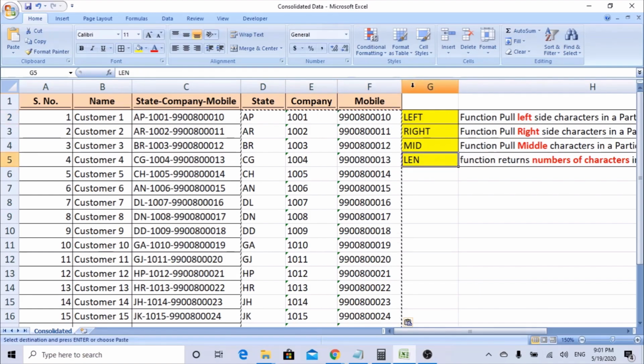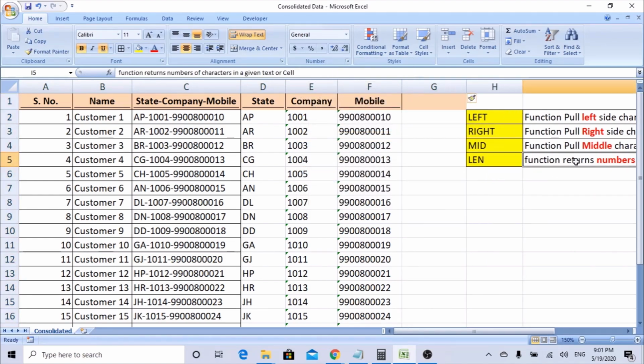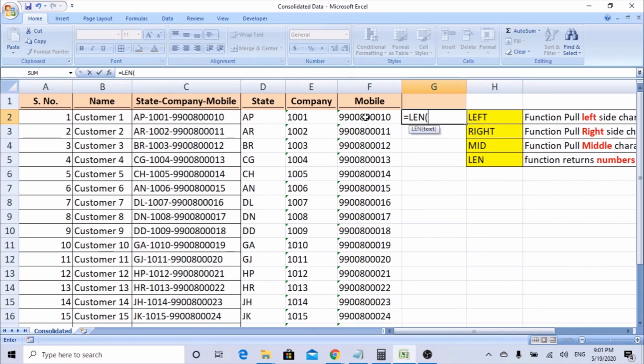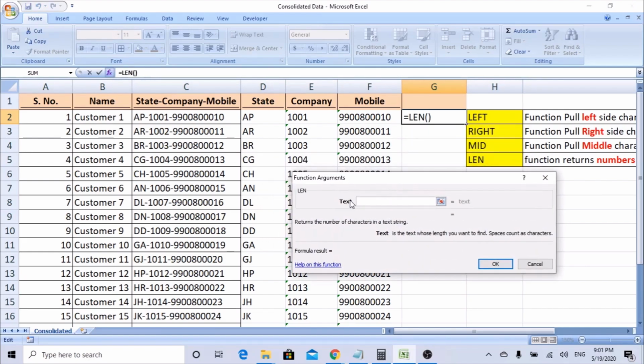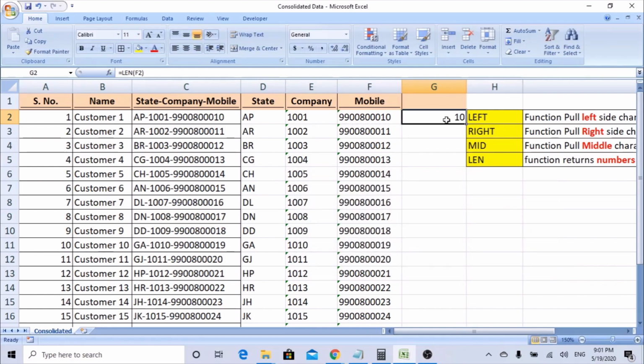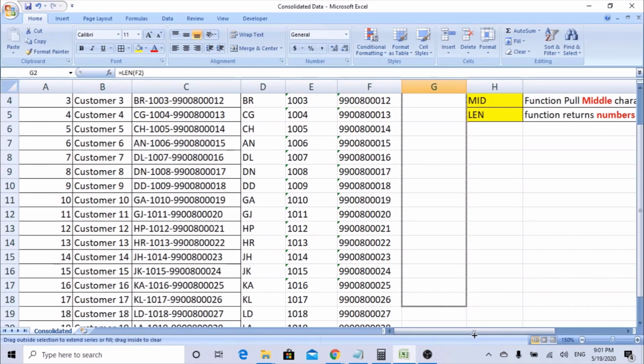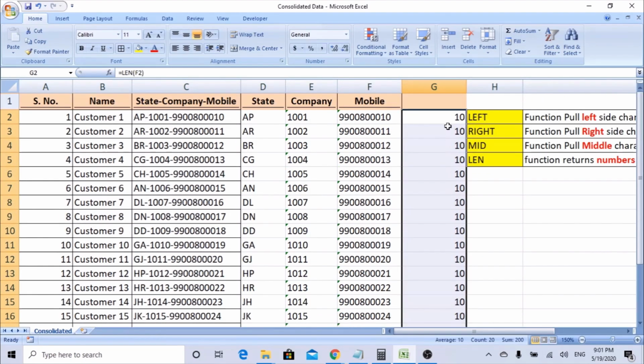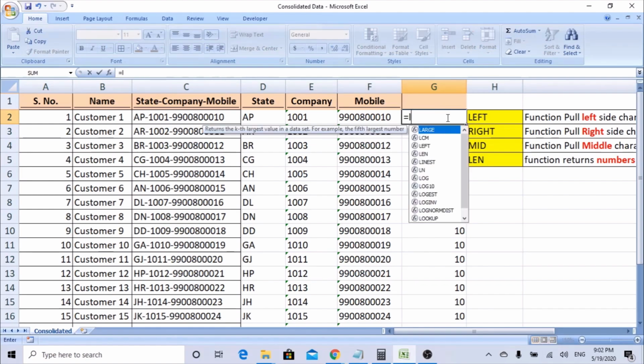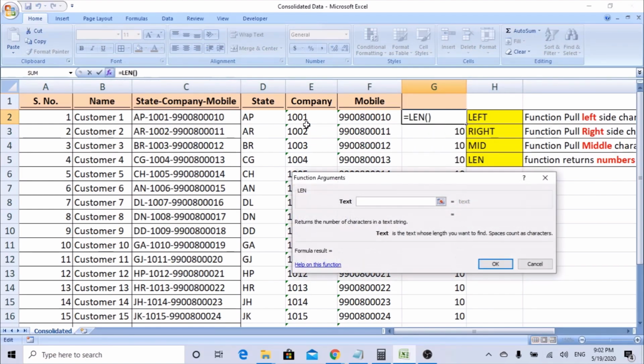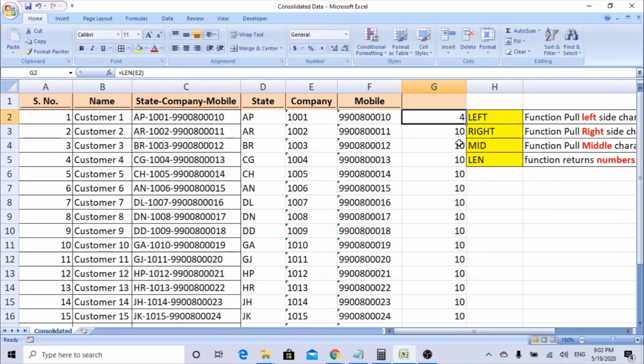So what about LEN? Just insert a column here. It counts the number of characters in a cell. Let's say the mobile number has 10 characters. If you put this formula LEN, I should get 10 characters. It asks only one option. Select the text. Now you can see the result here, 10. You can drag this down. It gives 10 characters. Let's change to company. Obviously it should be 4 characters. So it gives 4 characters. You can double click this and it will take down.